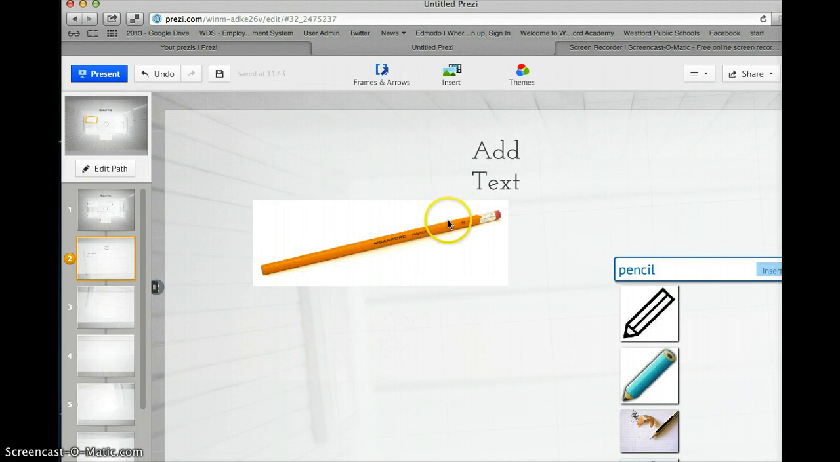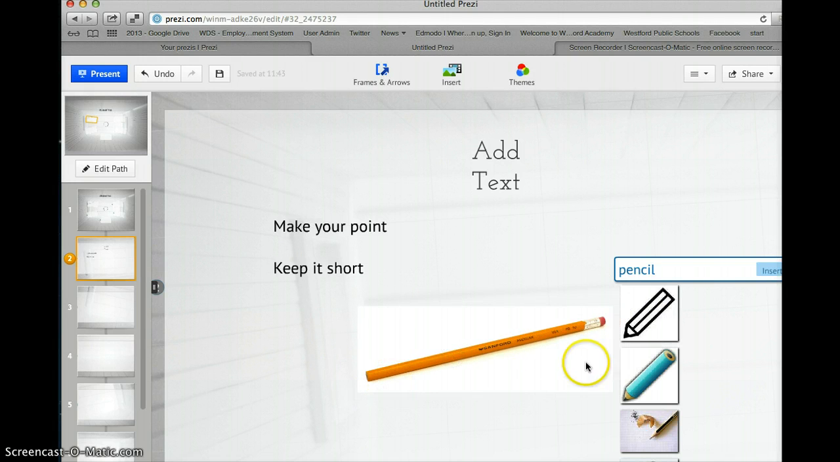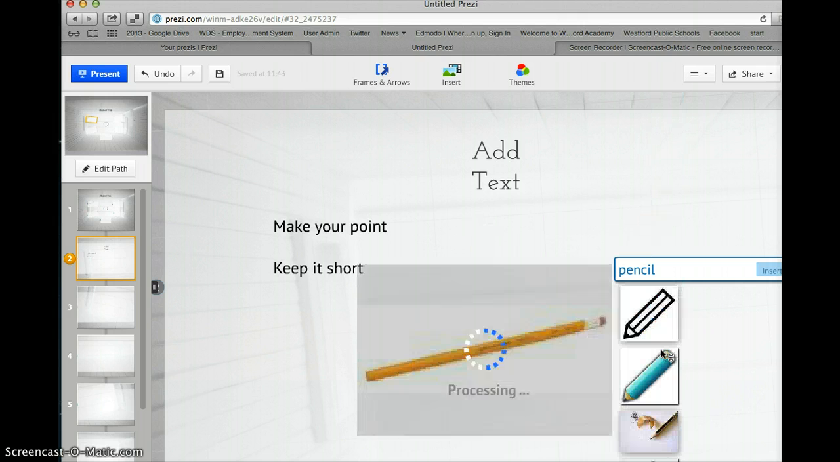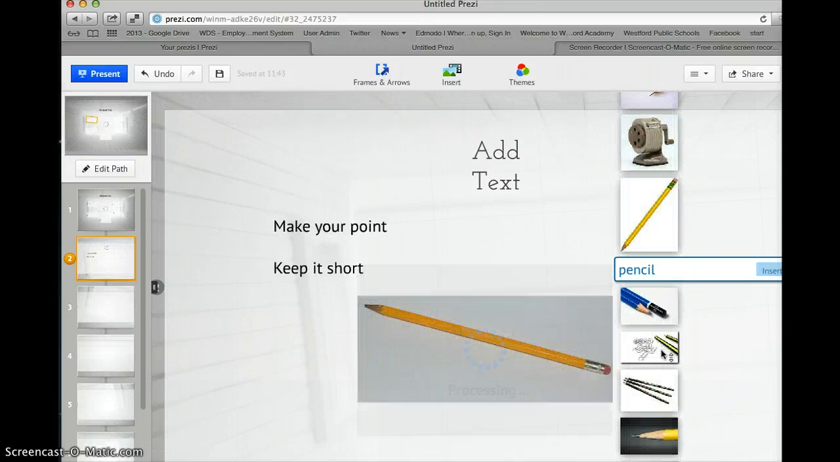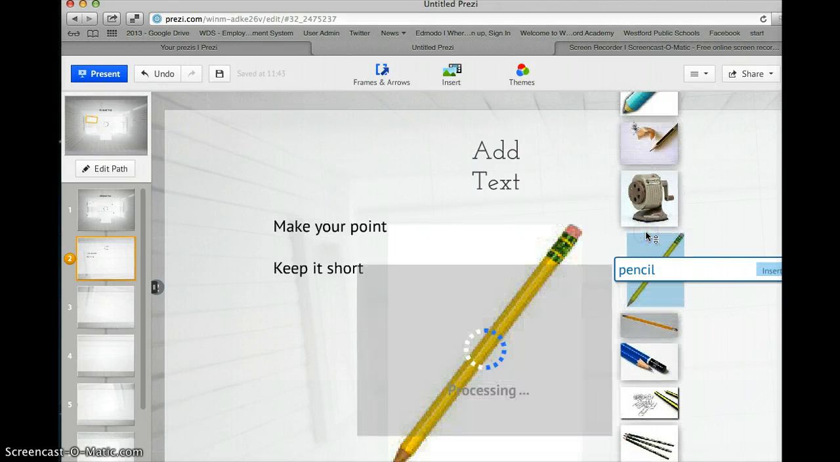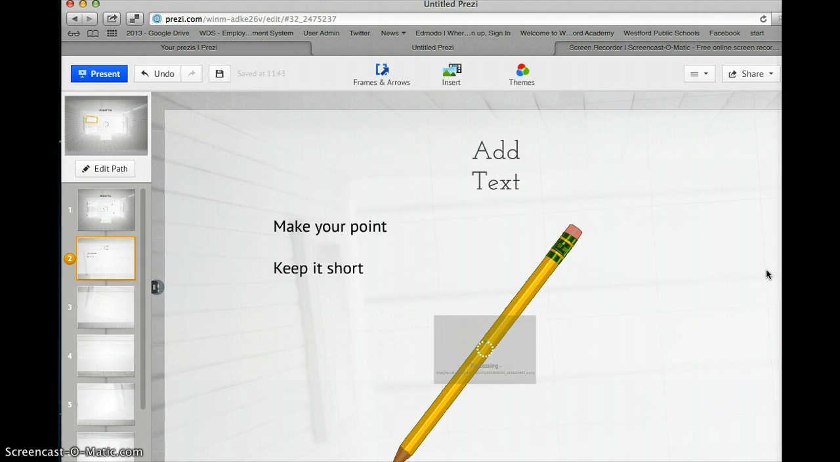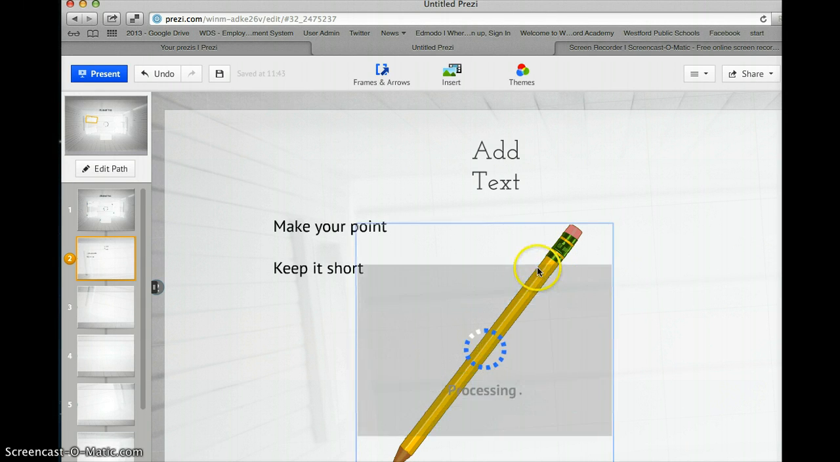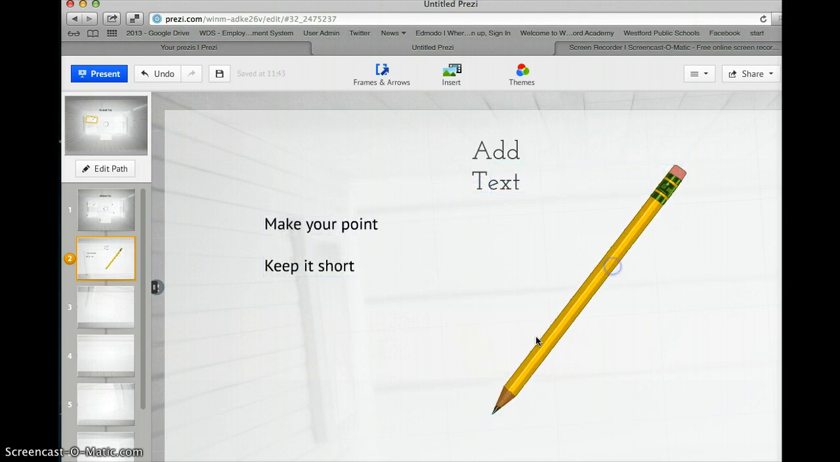So here I go. I have my pencil. Oops, it went in. There we go. So I can do a pencil, but I'm saying make your point, and this pencil clearly doesn't have a point, so I really don't want to use that one. Let's see if we go down to, here's a pencil that has a point, so I'm going to say this one, and I like it, so I'm going to insert it. And here it will take my pencil and put it right on my screen. It's that simple. I can take it and move it around, and there it is. So I have my image.